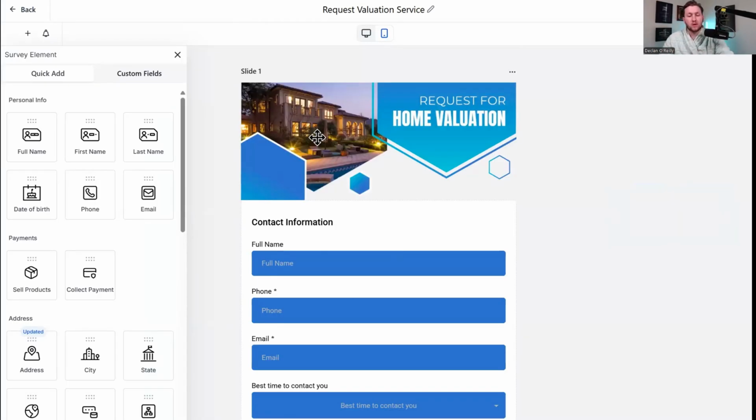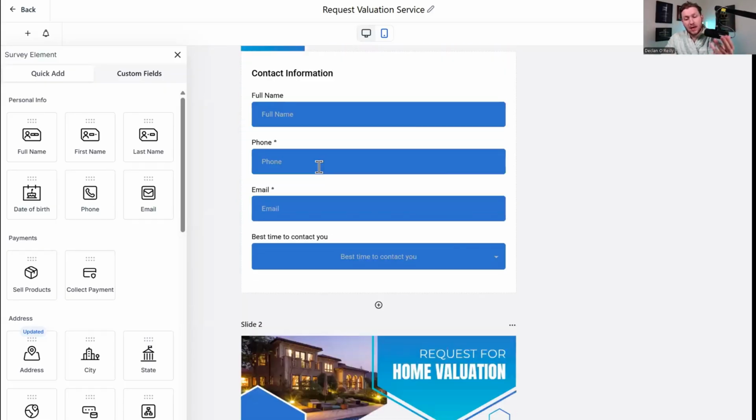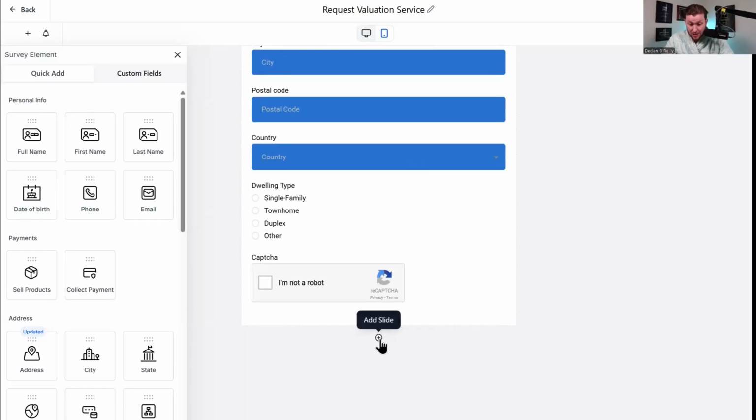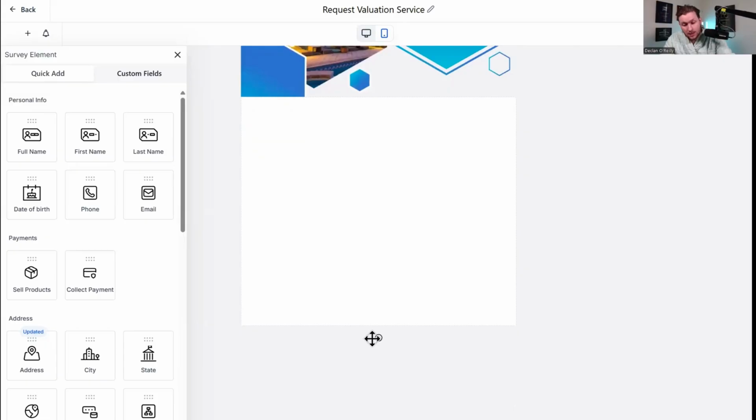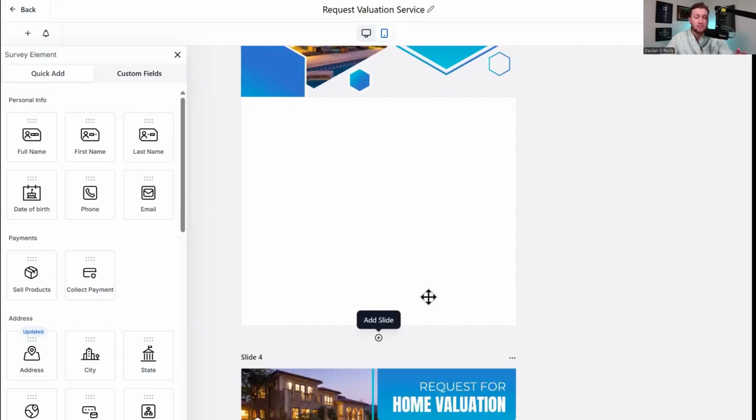So the way surveys work is they go from slide to slide. See, a form is just one form. You fill it out, it submits. Surveys, it's slide after slide, and you can just click add slide, and you can continually add slides and make this as long as you want and put in whatever questions you want.